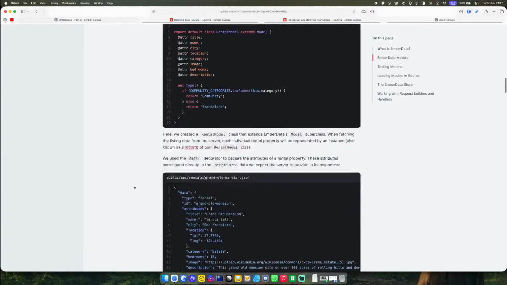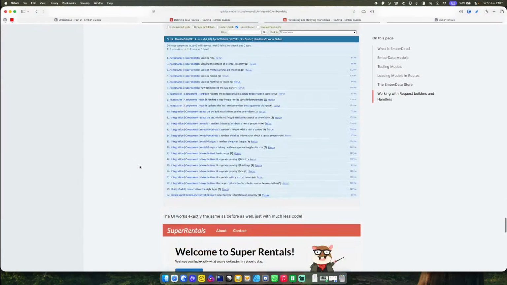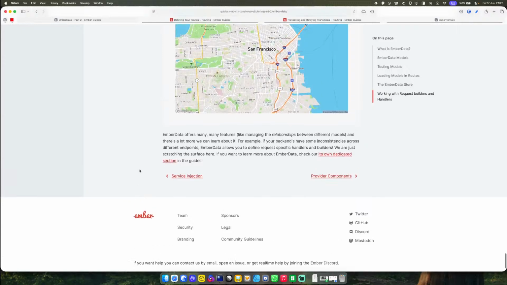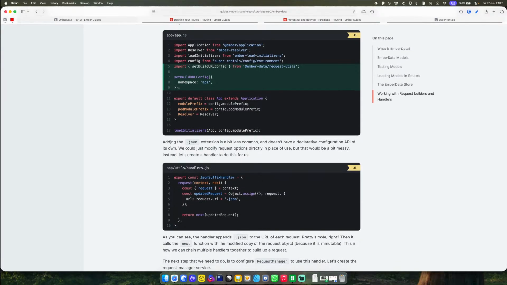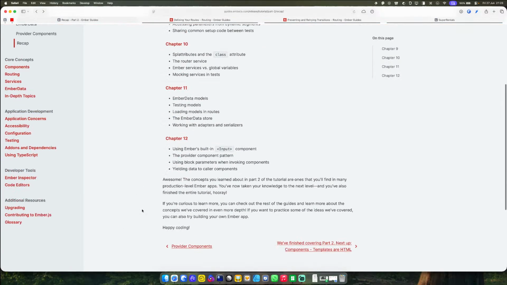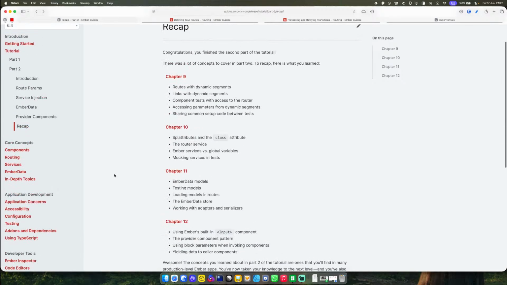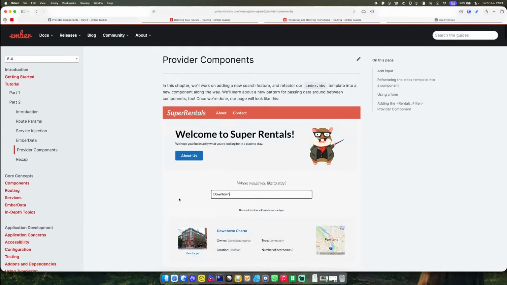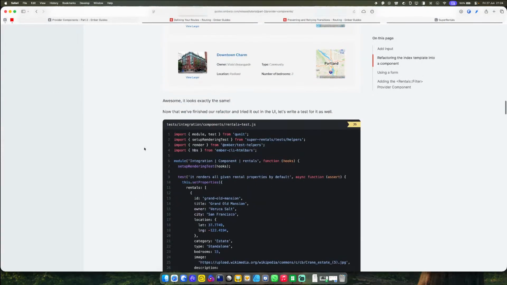So, where's that section? Adapters. Where is the adapters? Adapt... Serializer. The words adapter and serializer do not make their way into here. I know that's a thing. Chapter 12 I hadn't done. Input component, that's interesting. Provider components. Okay, this is where they are in the search. This looks like it's going to be quite meaty.